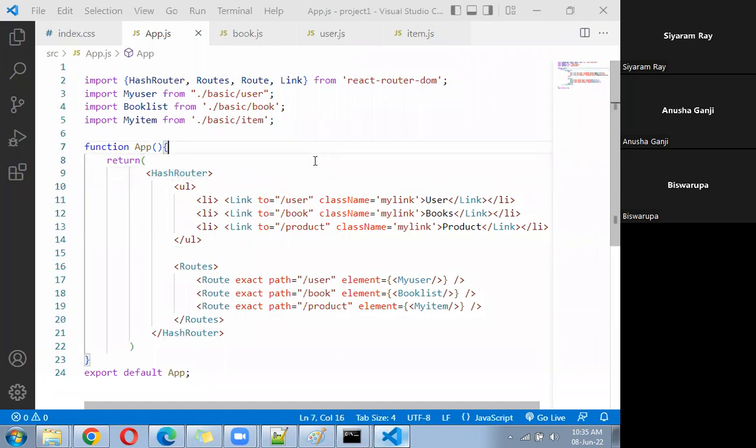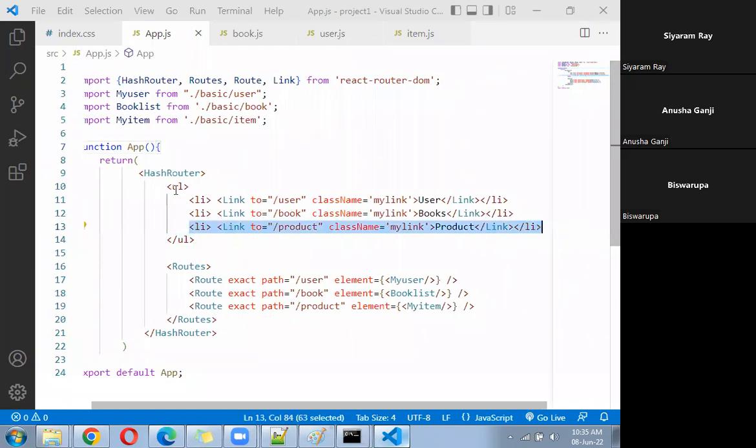You have one more page. Which page? City. The city page is there. Please add that also here. Please add your city page as well and then check. So does it work or not?